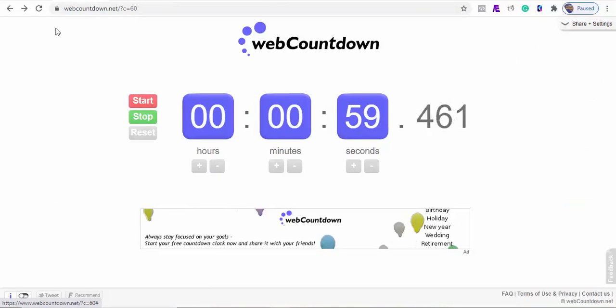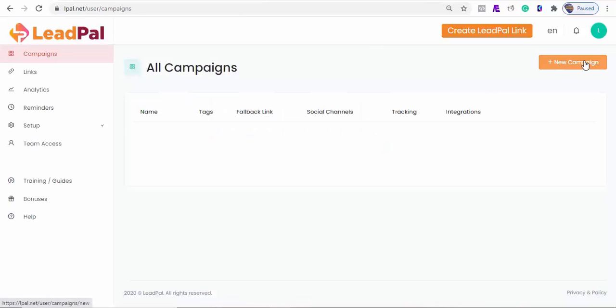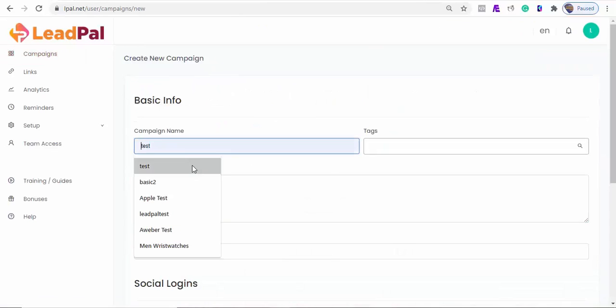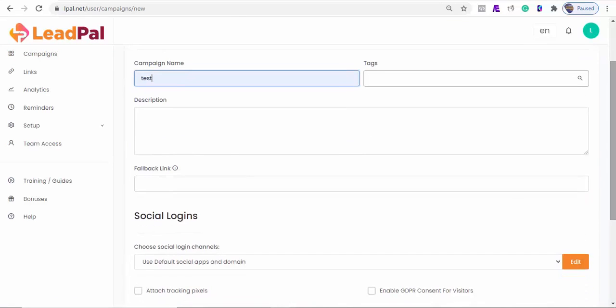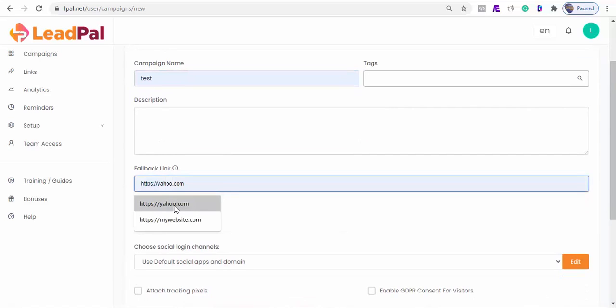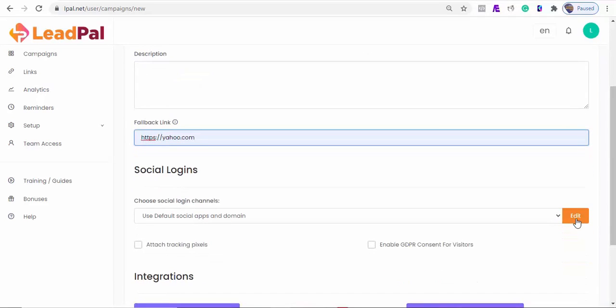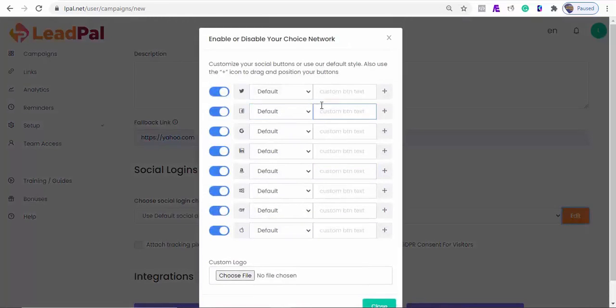Alright, I'm going to start the timer now and then create a campaign. I'll name my campaign. This is just a test campaign. Add our fallback URL and we're going to select our social apps. So these are the social platforms that we support. I'll quickly add their descriptions and see if we can get this done in 60 seconds flat.